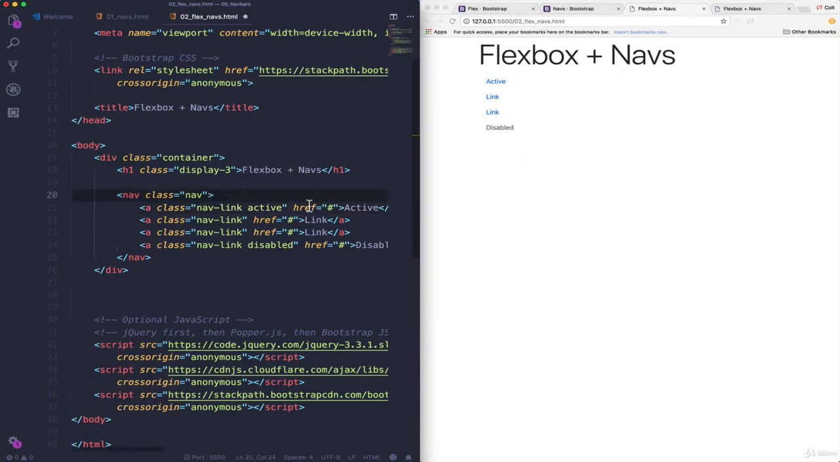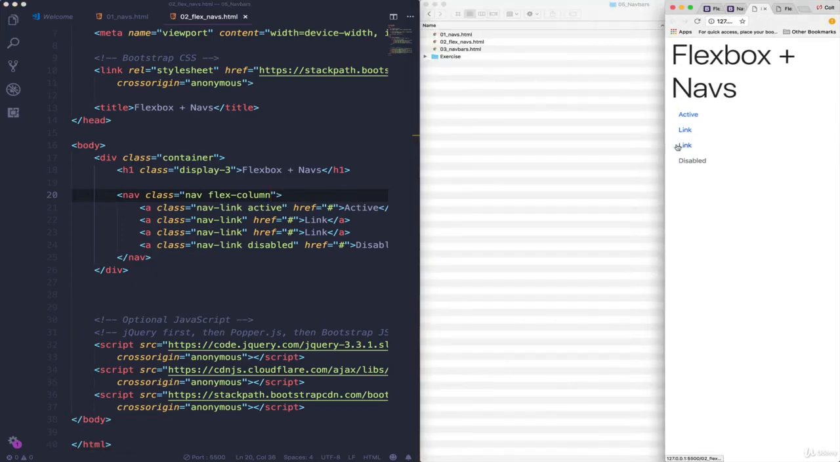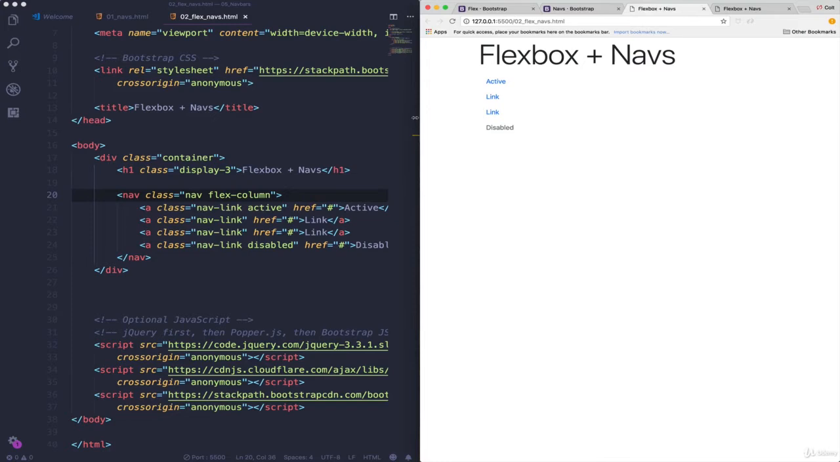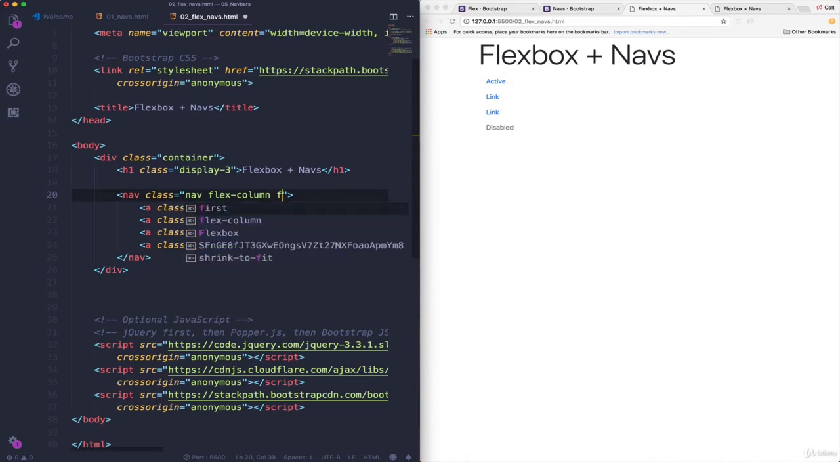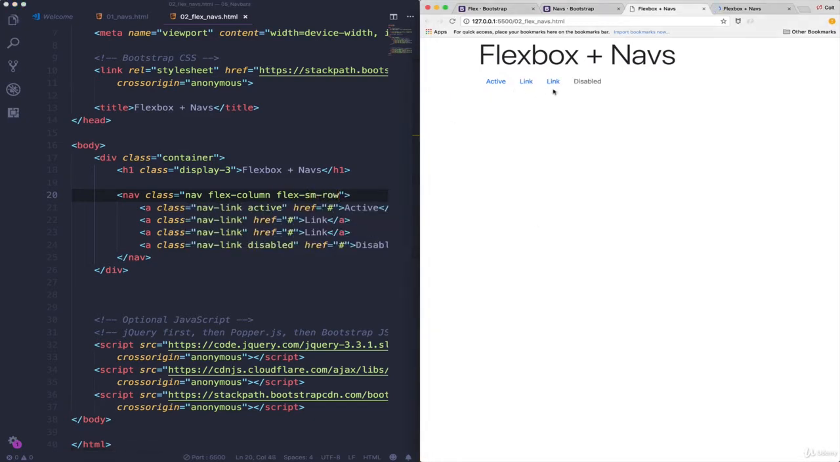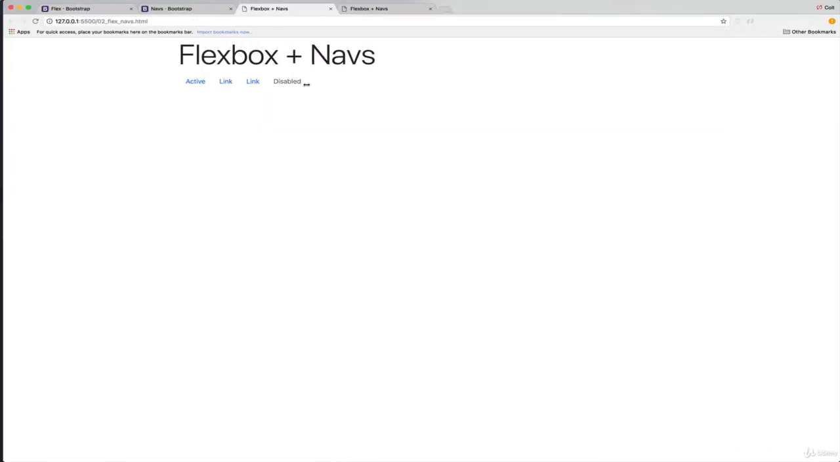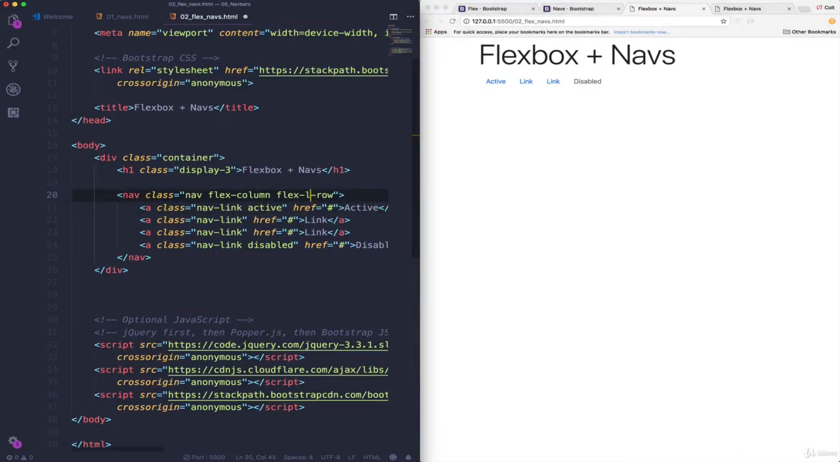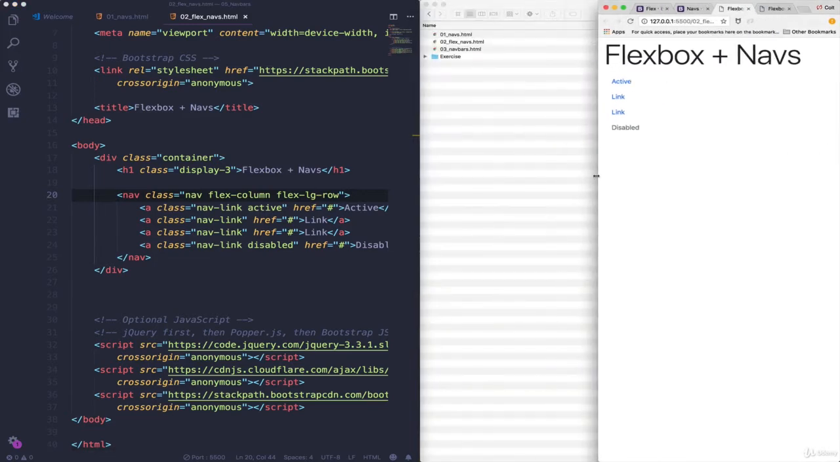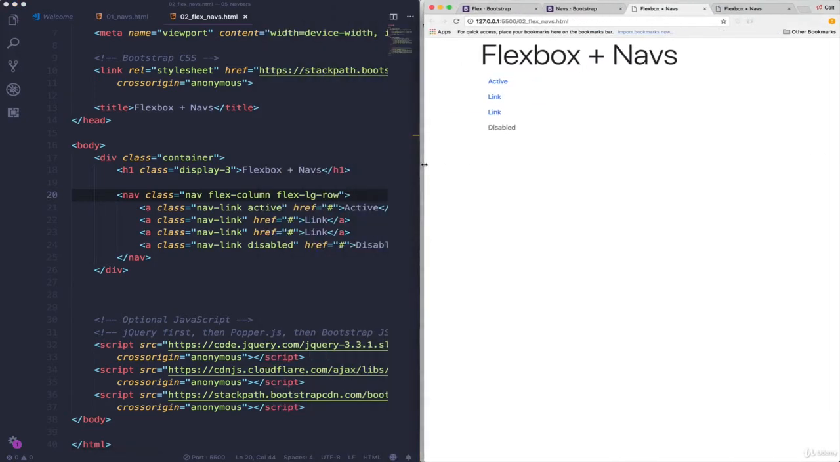If instead I want them to be in a column on the small size or extra small, like here, but then I want it to expand into a row after that, I could do flex-column, and then I could come in and say, once we hit the small breakpoint, set it to row. And you can see now we're at a row. We're at a column at extra small, that's a default. And then anything above that, we stay at a row. And you could change this to be large if you wanted to. So now it's a column always until we hit the large breakpoint right there. Okay, so that's one thing that you can do.